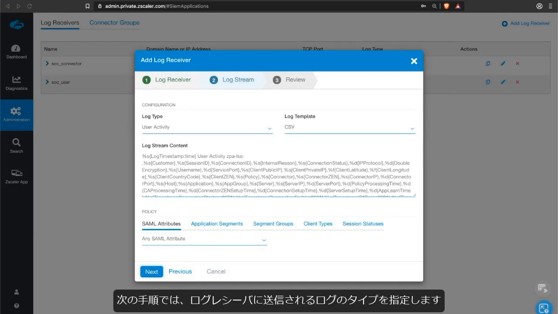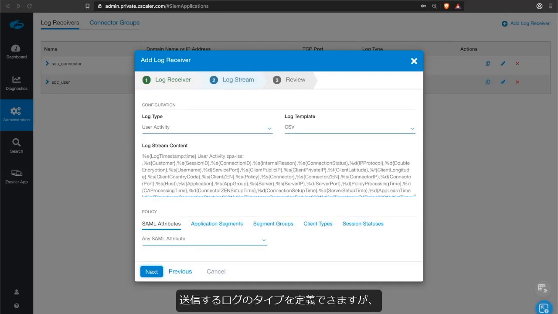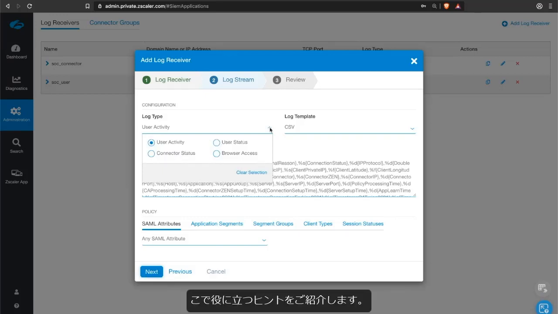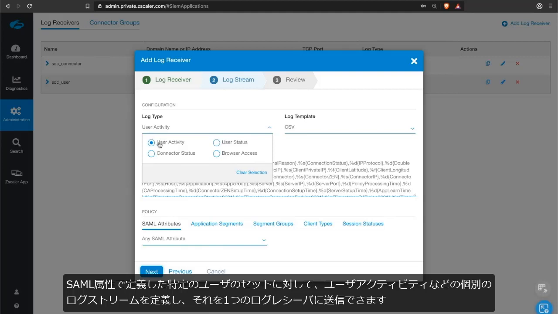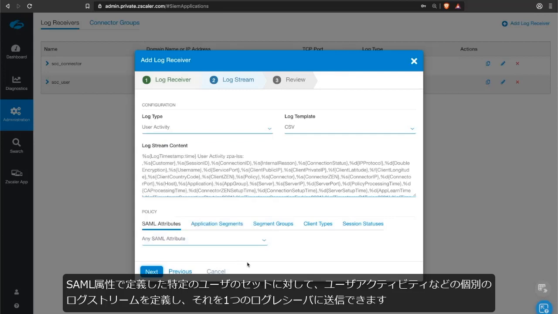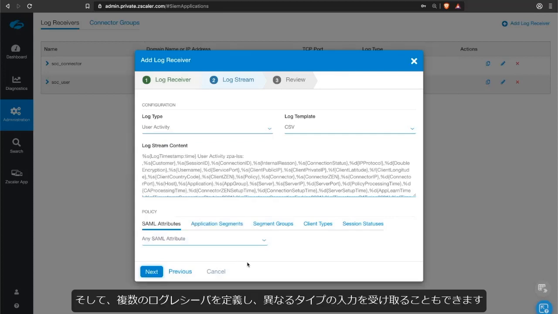In the next step, we're going to be specifying the sorts of logs that will be sent to the log receiver. You have the ability to define the types of logs that you would like to send. We have it defined here, and log type is user activity, user status, connector status, or browser access. As a pro tip, you can actually define individual log streams such as user activity for specific sets of users that you define within a SAML attribute and send that to one log receiver. You could also then define multiple log receivers to receive different types of input.